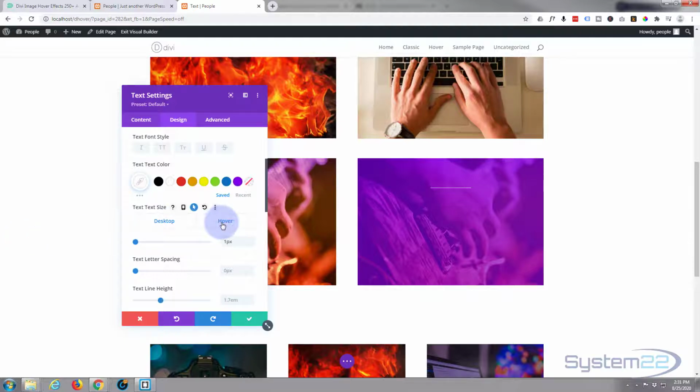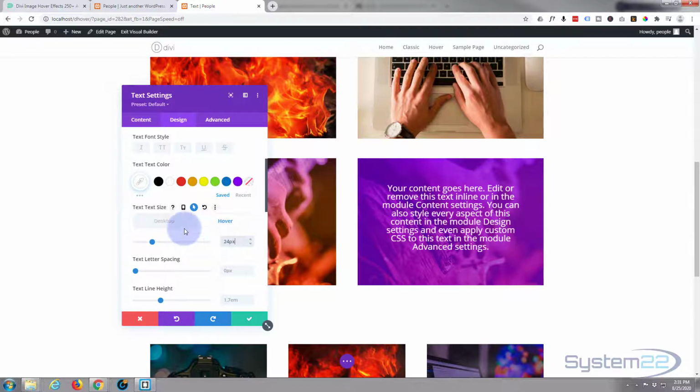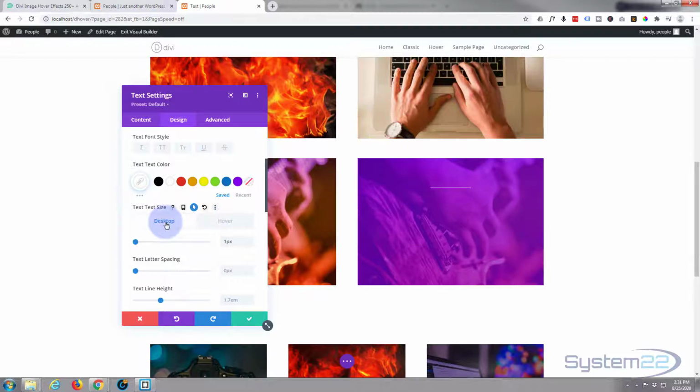And then when we're hovering over it, I want it to be back up where it was, which I think was 24, was it? So hover, it's going to be that size. Desktop, it's going to be that size. Perfect. Now, when we're not hovering over it, we don't want to see the purple, and we don't want to see that little tiny text up there.